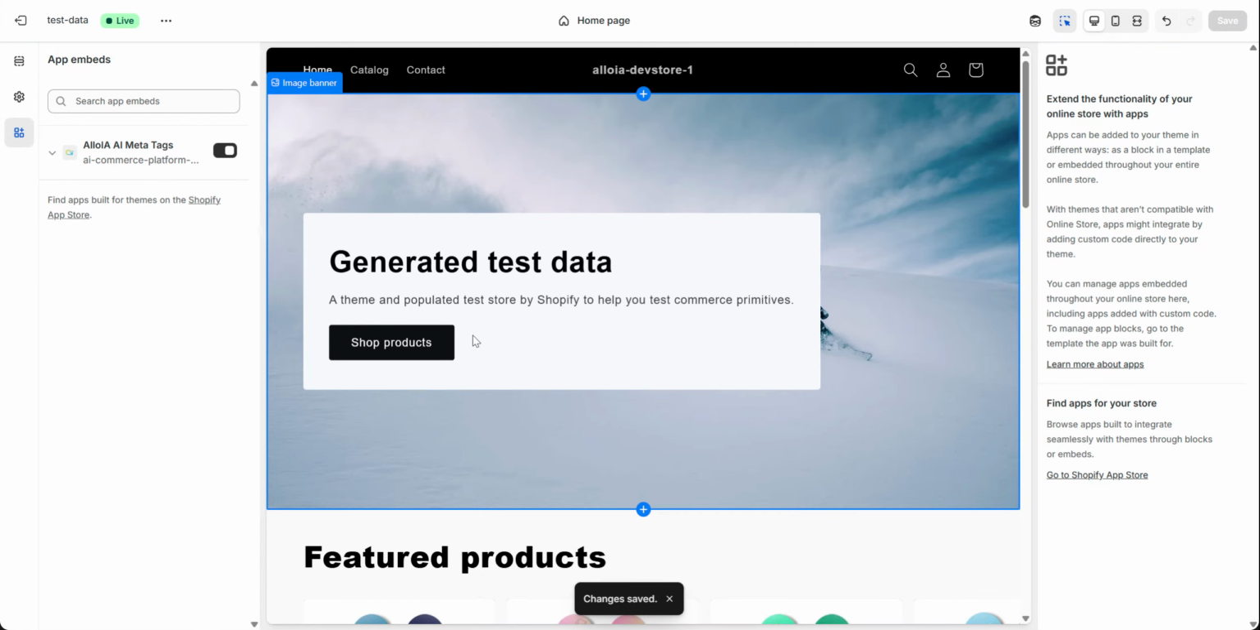And that's it, you're done. So now your product are synced and the meta tag is injected through your theme, directing AI bot to the Alloia graph.